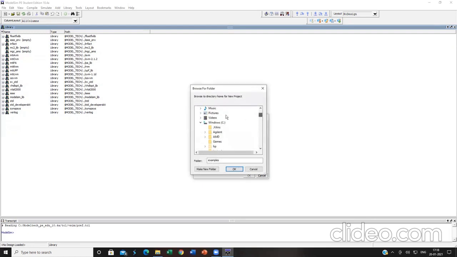Now I need to go to F drive. Within F drive, I would have created a folder called ModelSim. Within ModelSim, I would have created a folder called Logic Gate. Within Logic Gate, I would have created another folder called RTL. Kindly select it.